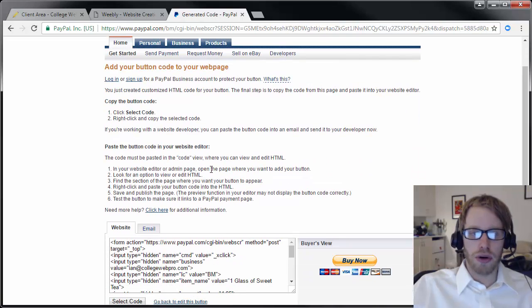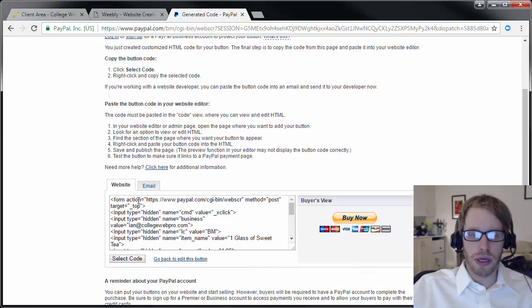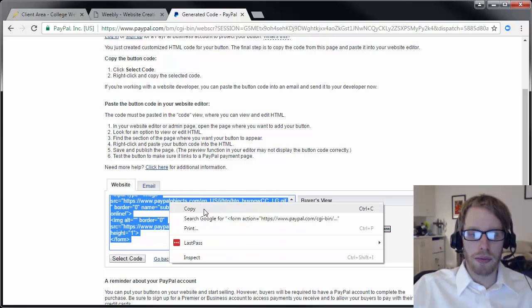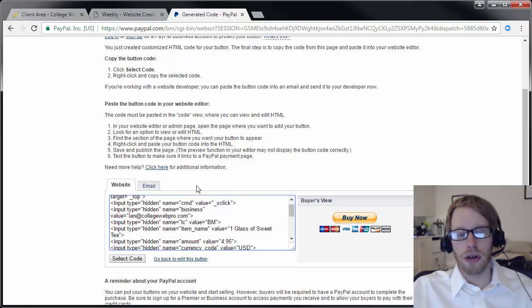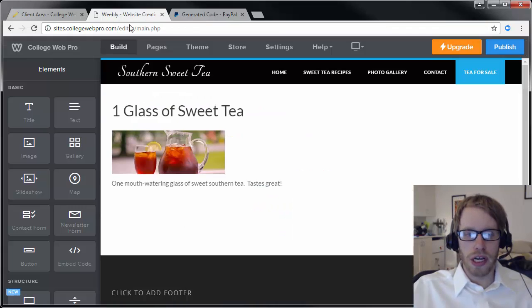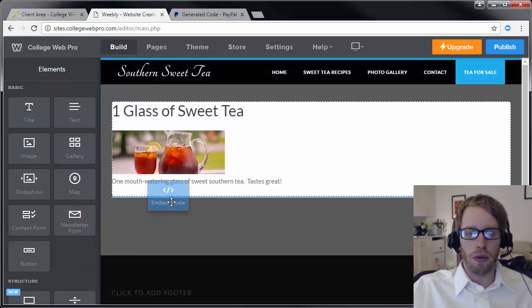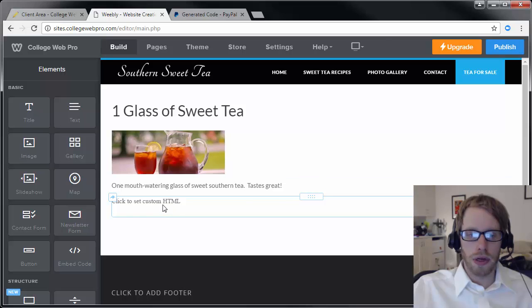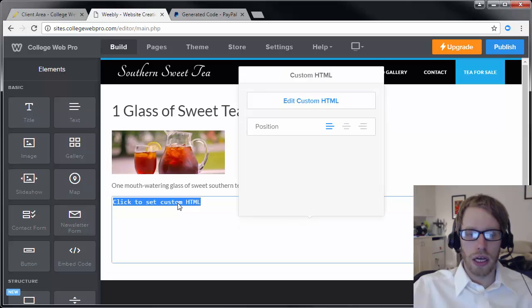Now it generates some code, so it'll spit out this code at you here. Under the website tab, you want to select all this code here. You want to right click and then choose copy. And now that you've copied the code into your clipboard, you want to go back to the website editor. You want to drag the embed code element where you want the button to go. You can drop that embed code element right underneath the item description. And then where it says click to set custom HTML, you're going to click on that. It'll spring up here, and then you can paste the code.